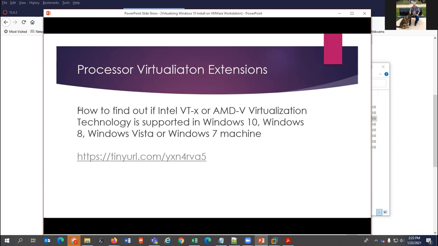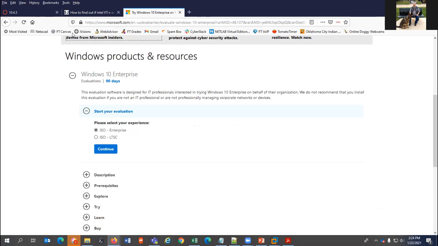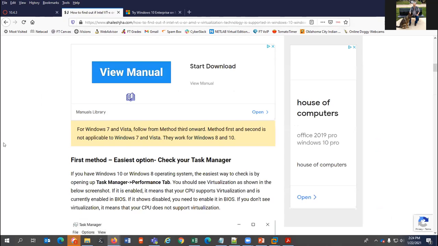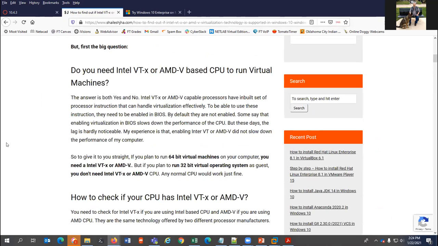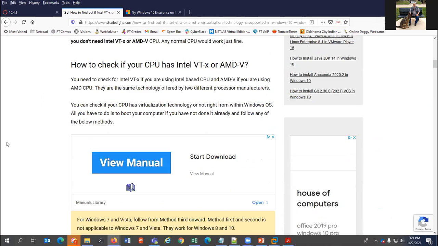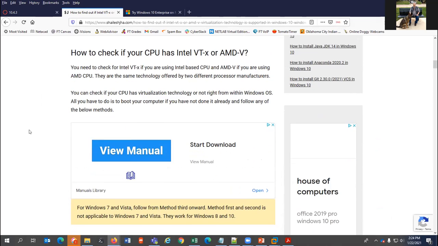there are settings in the BIOS, depending on whether it's Intel. If it's Intel, it'll be Intel VT-x. If it's AMD, it'll be AMD-V Virtualization Technology. That has to be turned on in the BIOS, okay? So how do you know? Well, I'm going to put these links out where you can get to it. And it'll depend a little bit on which technology you're using.